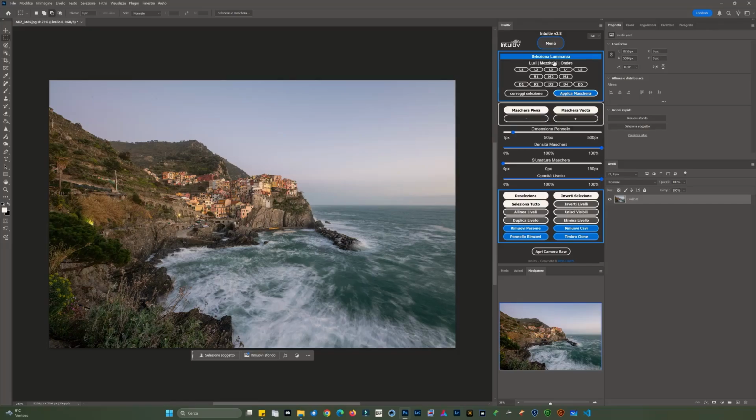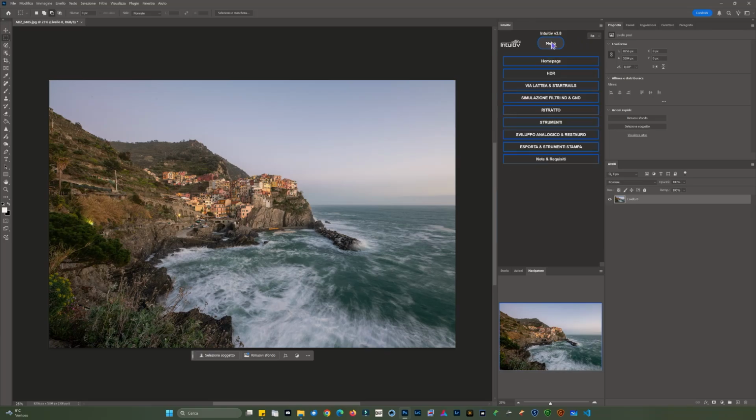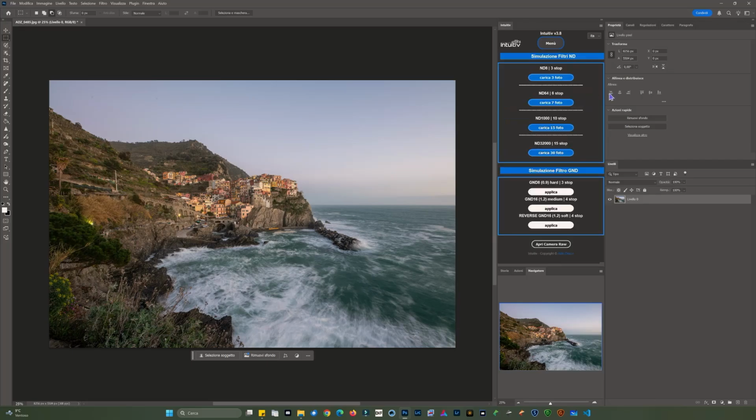Greetings to all. In this video, we will explore how to use the ND filter simulation section offered by Intuitiv. We find this feature by pressing the menu button on the plugin and scrolling down to the ND and GND filter simulation section. By clicking on it, we are directed to the page to simulate neutral density filters.